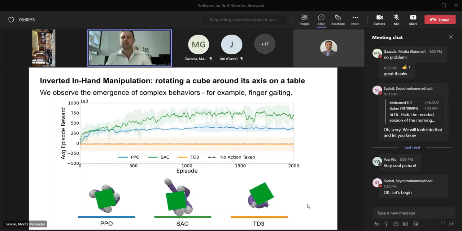And here is another slight variation of the in-hand manipulation task that I showed earlier. This is what we call the inverted in-hand manipulation task. And in this setting, the cube that is to be rotated is placed on a table and therefore cannot fall off, which makes this task much easier.